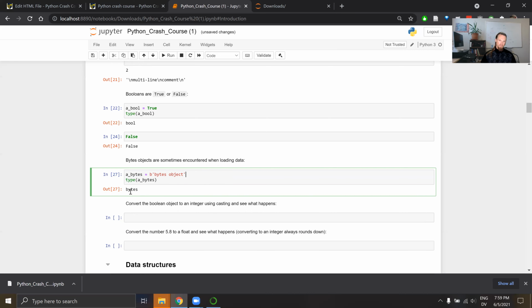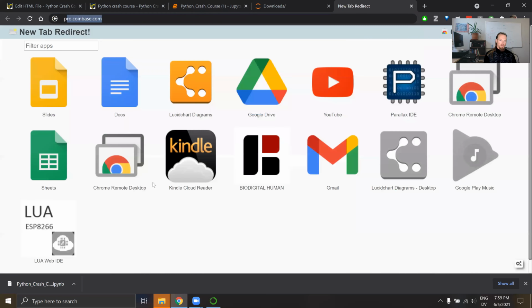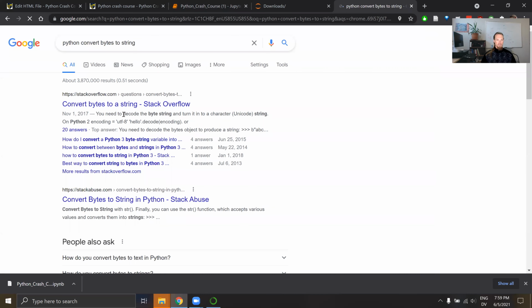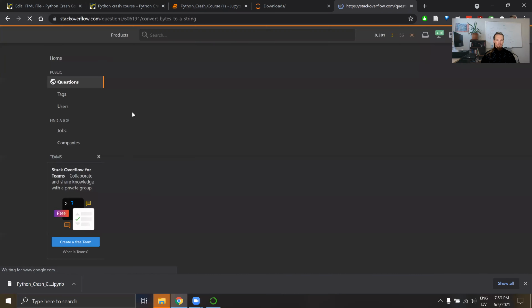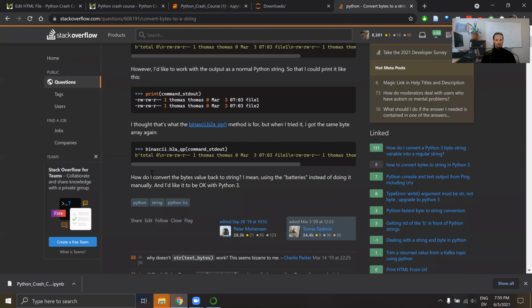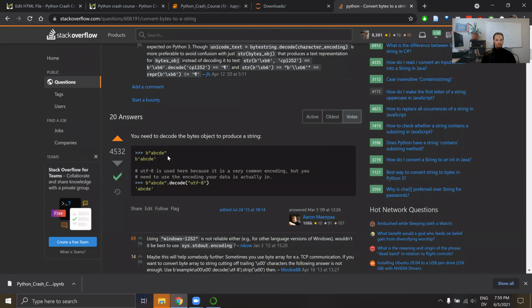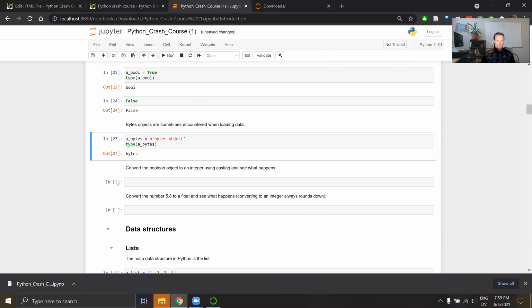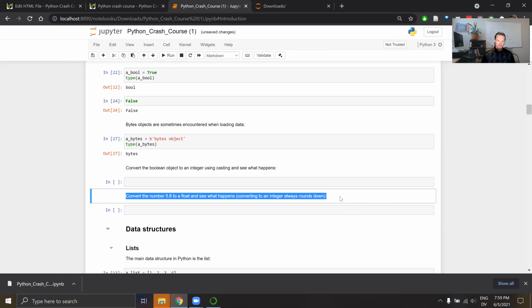For example, if you get some data as a bytes object and you want to convert it to a string, you could search Python convert bytes to string, and that's going to take us right to Stack Overflow. And someone asked that, and right there is the solution, decode it. So as long as you kind of know the right language to search the internet for, you can usually get pretty far. So some practice for you if you want to try it. A couple practice tasks here.